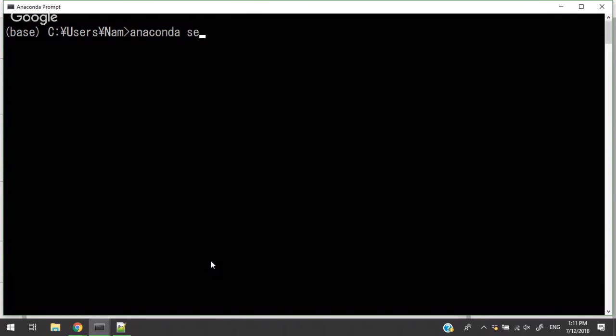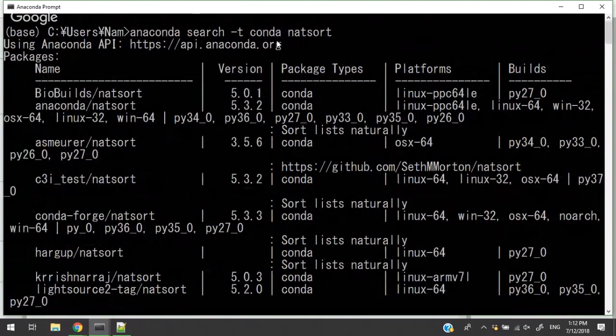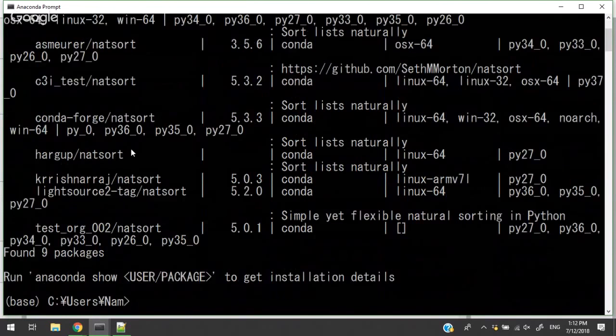Awesome. Let's say I want to search for a package called natsort, which allows us to sort natural numbers. In this case, I enter the command anaconda search -t conda. The -t conda just tells it what repository to search in, which in this case is Conda, and we're asking it to find all of the packages that are called natsort.